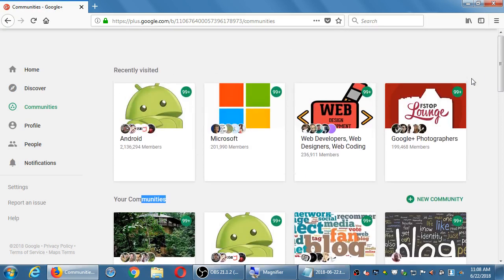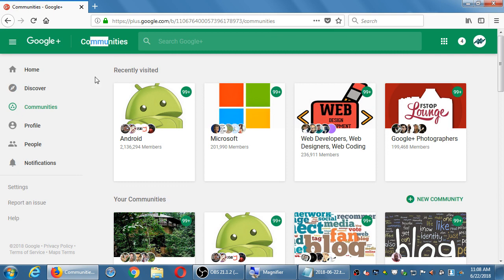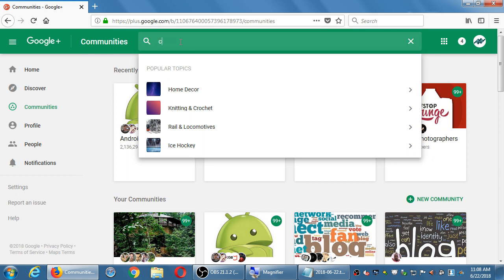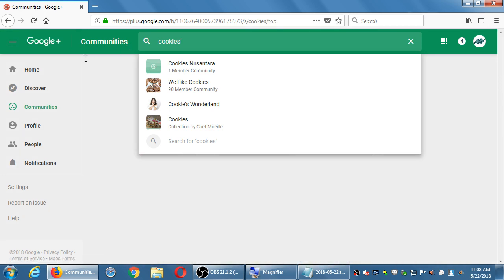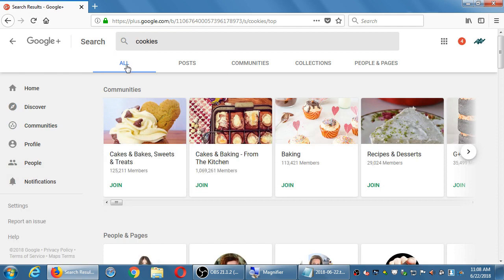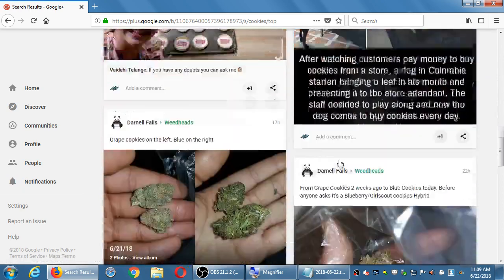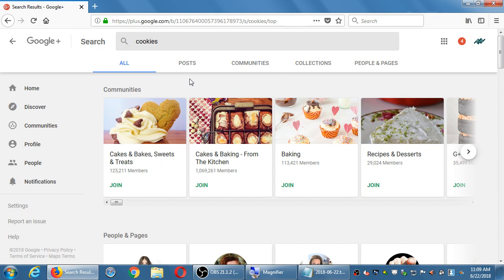Now, as an example here, I'm going to search at the top. I'm in communities, and then at the top I'm searching, let's just say cookies. I'm going to search and then just press enter. I'm going to ignore those suggestions because I want to show that you search a keyword, get various results. You get results in all posts, communities, collections, people, and pages. So when I look at it all, I see all of the stuff over here. Well, communities right here. Cakes and bakes, baking, recipes, desserts. I see all of these communities on this particular topic. And it would say, for example, 125,000 members, 1 million members, 113,000 members. So these are, you know, thousands of people joined together on a specific topic.